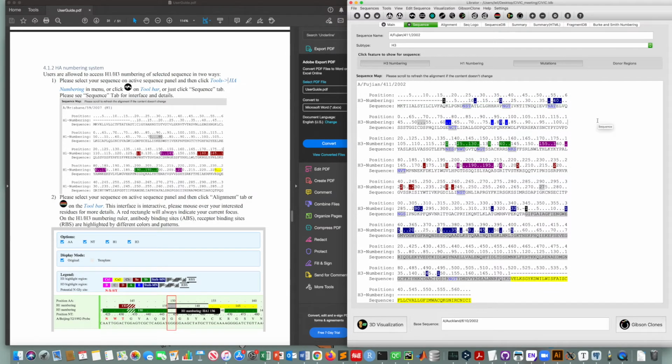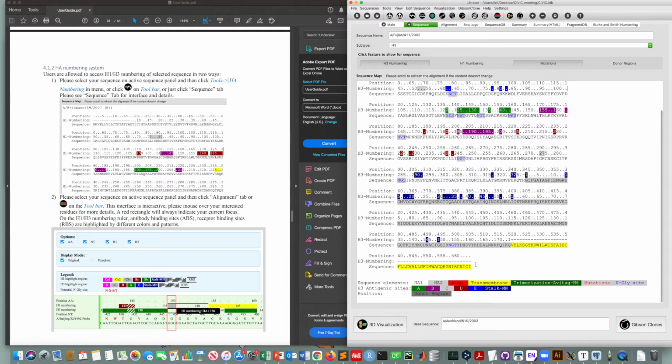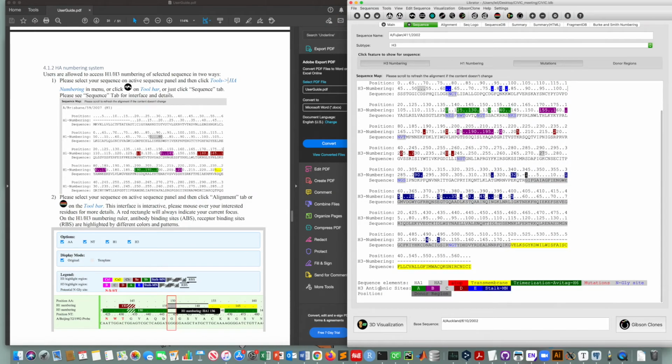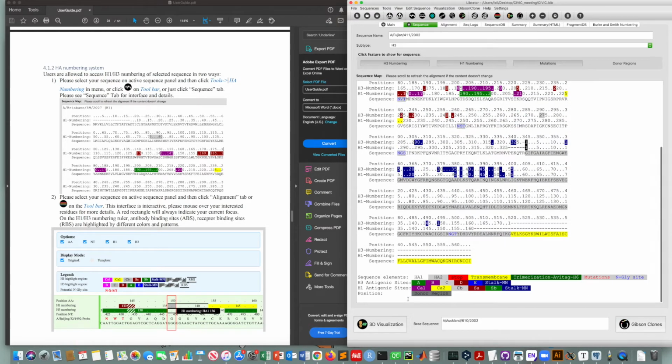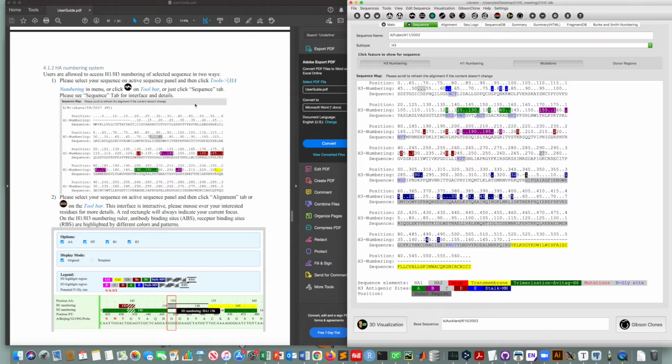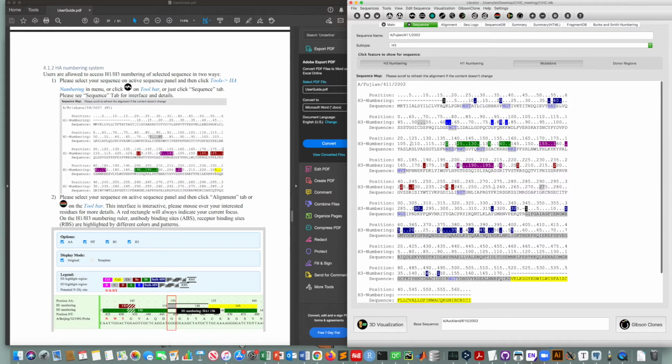For those potential N-linked glycosylation sites, we identify and highlight all the NXS/T patterns. And on the H1 or H3 number routers, we highlighted all the antigenic sites. For H3, they are A, B, C, D, E, and stalk. And for H1, they are CA1, CA2, CB, SA, and SB. So here is how users can access the HA numberings for their sequences.